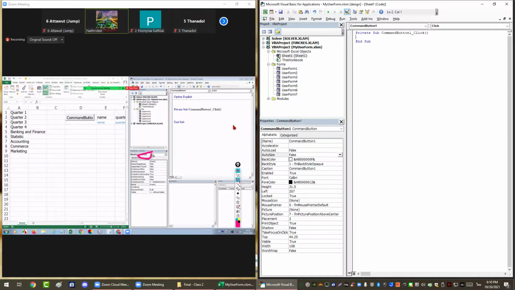So look at here. When I press this button, look at the property here. It changed to command button 1. So we're going to change the caption here. At the caption, we can change its name to user form 1, because we have several user forms.